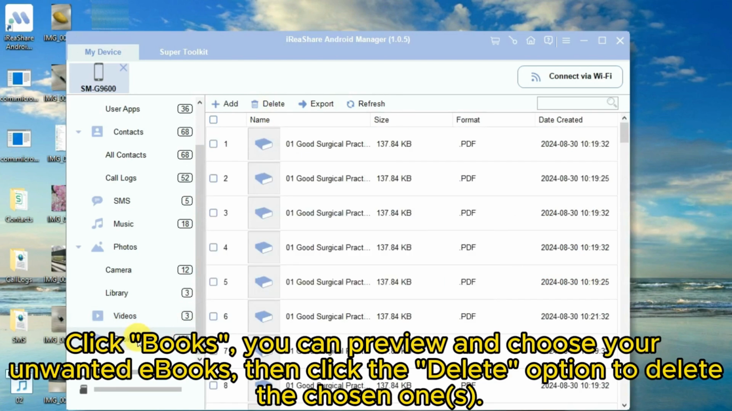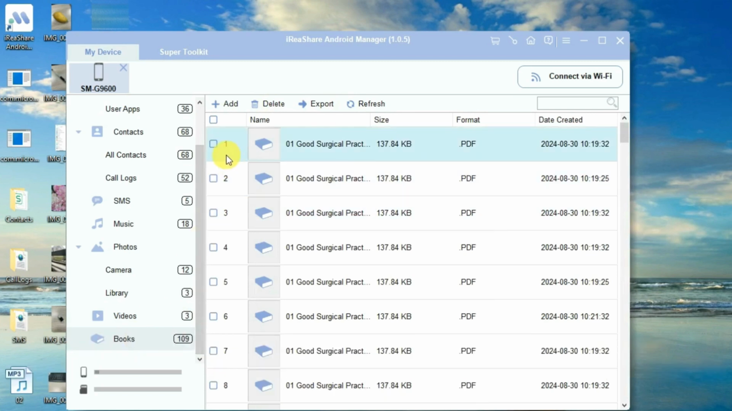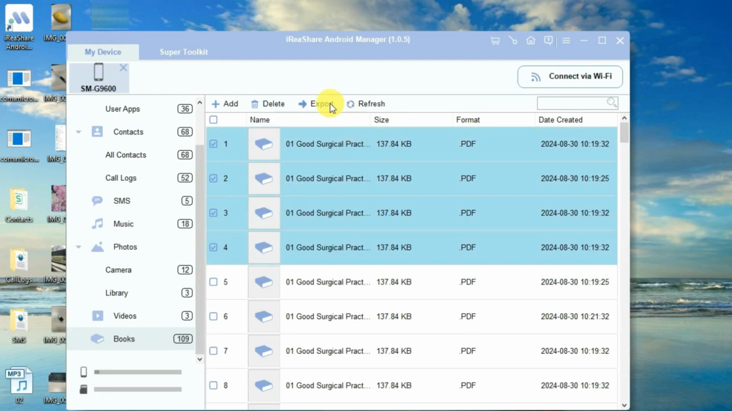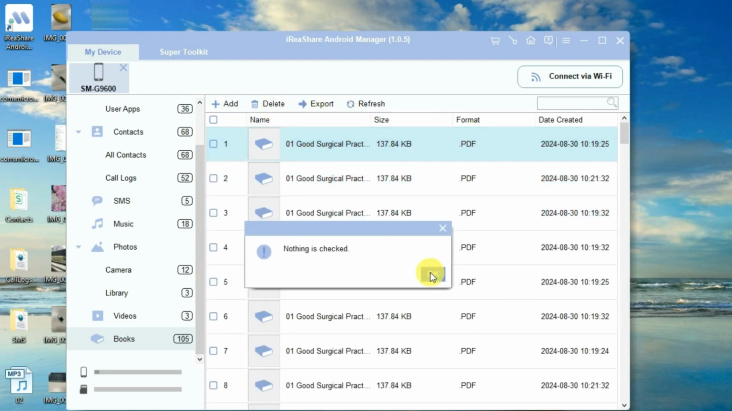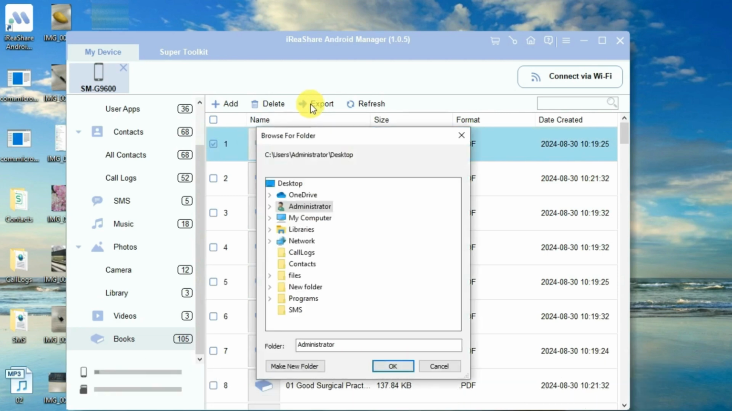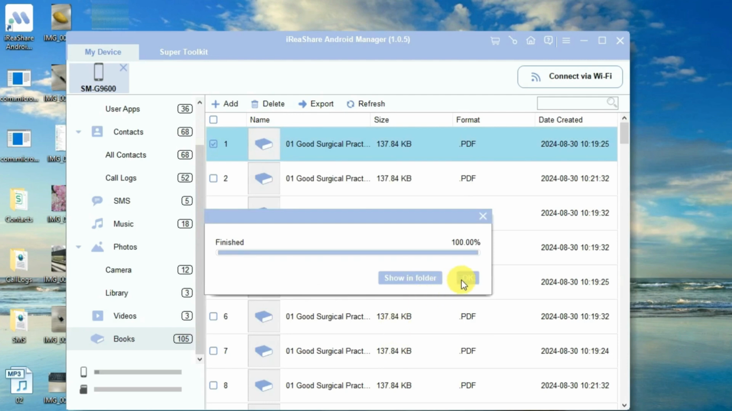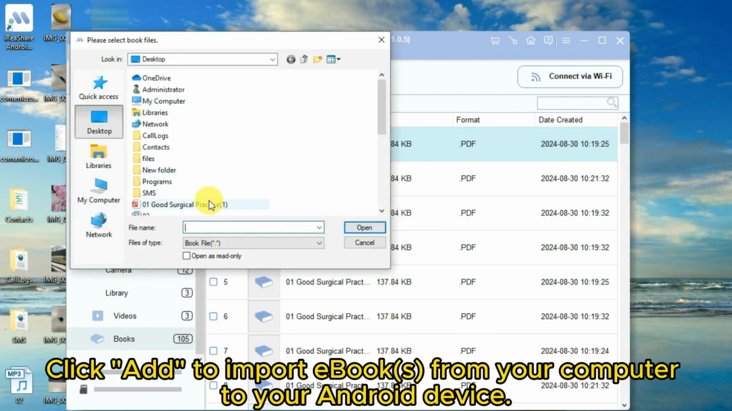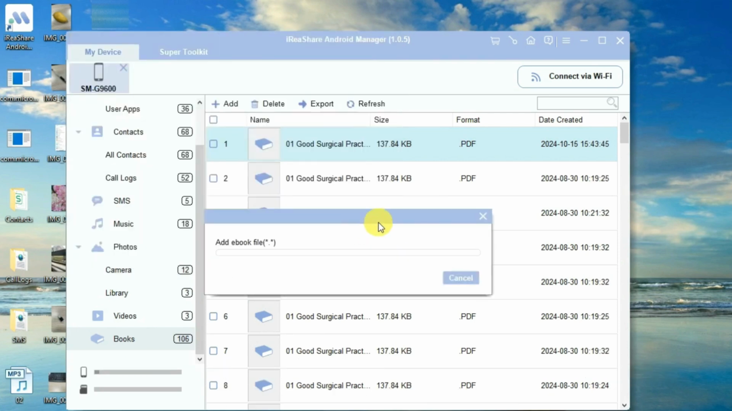Click Books. You can preview and choose your unwanted ebooks, then click the Delete option to delete the chosen one. Tick off the ebooks, then click the Export option to transfer the chosen ones to your computer. Click Add to import ebooks from your computer to your Android device.